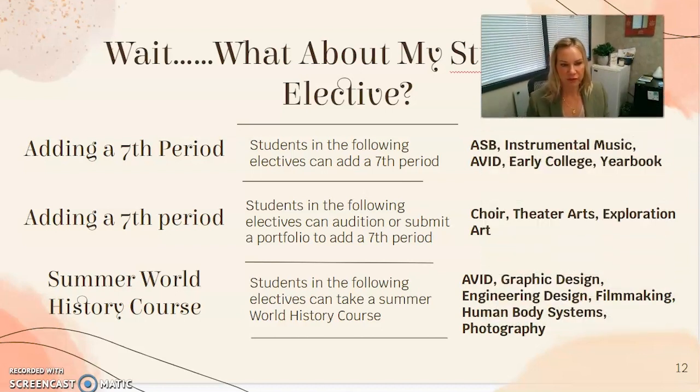Sometimes this can be a little confusing for freshmen going into 10th grade because there isn't room for that elective. So I talked earlier about adding a 0 period or 7th period day. This is a guide just to go over that. Students who are in ASB, instrumental music, AVID, early college, or yearbook can automatically have an added class. So they'll have 7 periods, that's 0 through 6. If you're in any of these programs, you can automatically have an extra class.